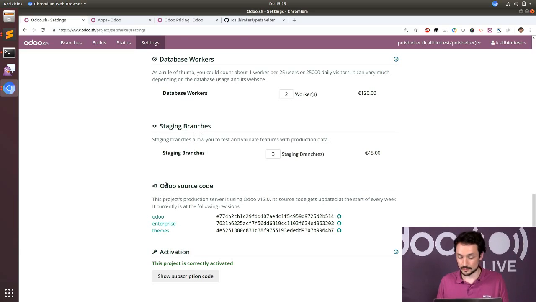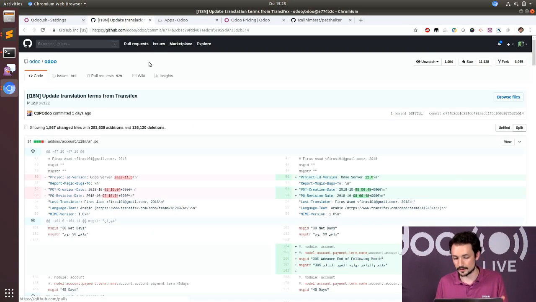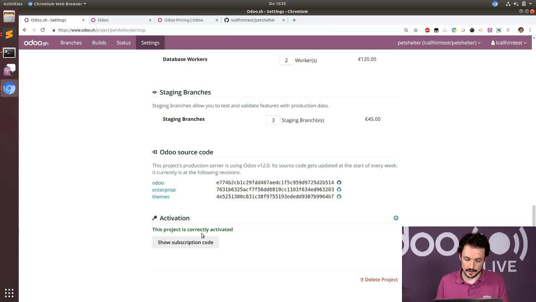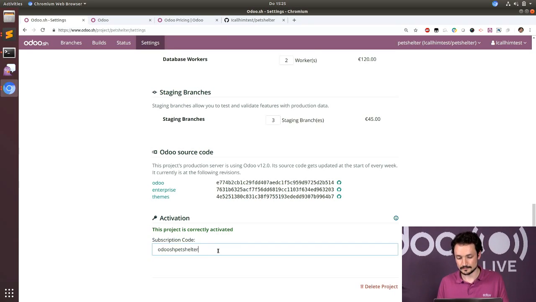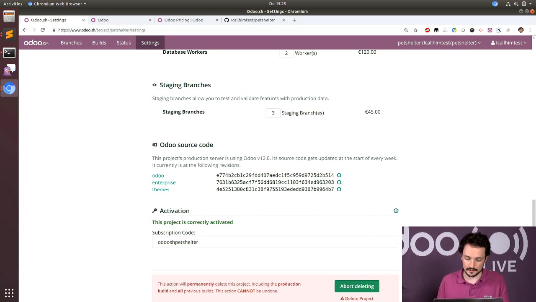After the staging branch, you can see the revisions. This is a bit more technical again, but these are the revisions of the Odoo source code your server is using. So if you want to see if a recent bug fix has been deployed on your server, you can check this revision and see if it's behind or in front of the bug fix that you desire for your database. And finally, you have the subscription code that you used before, and you can see it's correctly activated. If I want, I can delete my project, but I do not want to do it at this point.